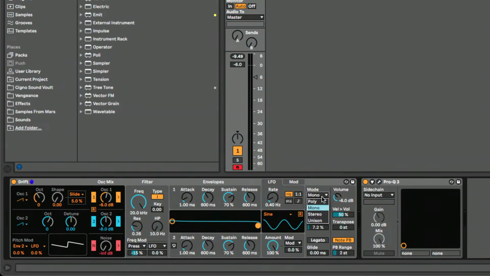And if you go to stereo, try and listen to what happens. It just spreads it a lot more. So that's cool. And then of course we have unison, but it's what you would expect a unison to do. And then lastly we have the volume and transpose and all that stuff over here.